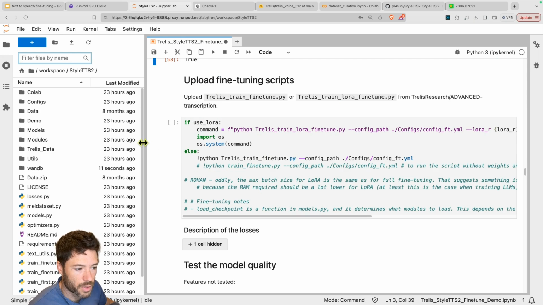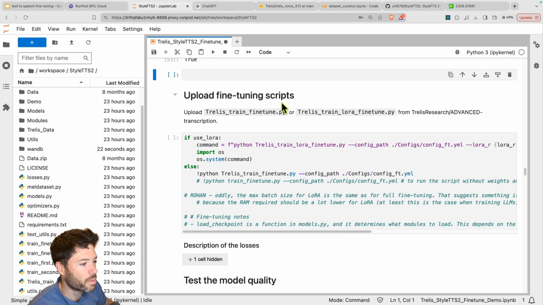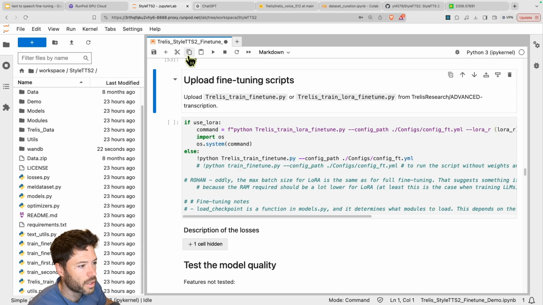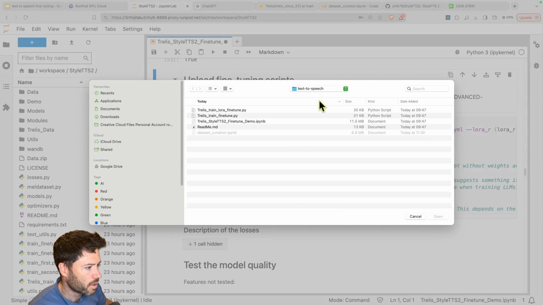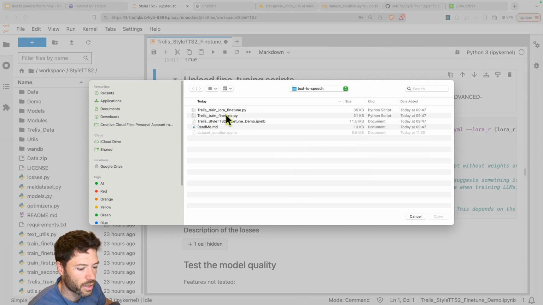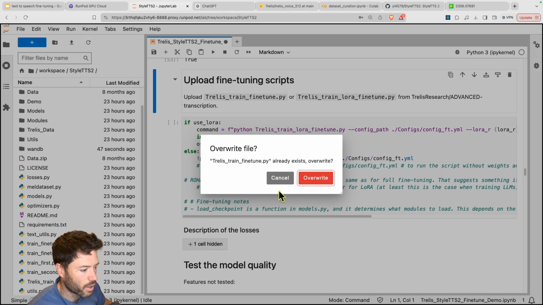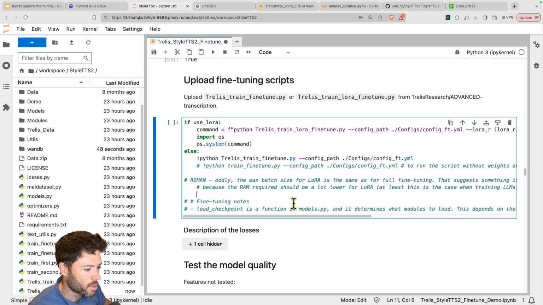Next, I need to upload some fine-tuning scripts. So that is going to be done by taking the scripts from the Trelis Advanced Transcription repository. I meant rather here in the StyleTTS2 folder, I'm going to go to the folder within Advanced Transcription. So here I'm in Advanced Transcription in the text-to-speech folder. I've git cloned the Advanced Transcription repo, and I'm going to upload Trelis Train Fine-tune, which is for full fine-tuning, and Trelis Train LoRA Fine-tune, which is for LoRA fine-tuning. Of course, you only need one of them, and I've uploaded them earlier, so I'm just going to dismiss that.